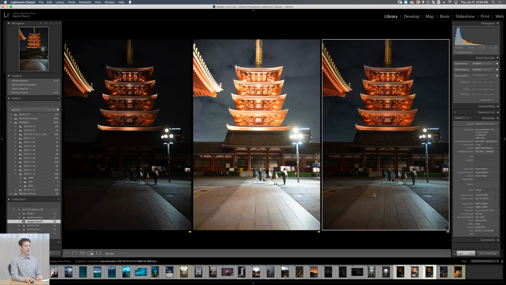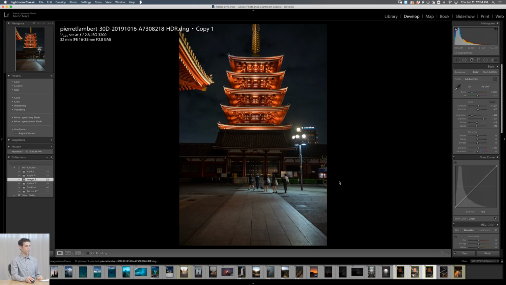So let's go ahead and start working on this image now. I'm gonna hit D for our develop module, and we're gonna edit this a little bit more. Now, I do have some things I'd like to remove from this photo that I just find a little bit distracting, like the hotel in the background and this area on the top left and things like that.